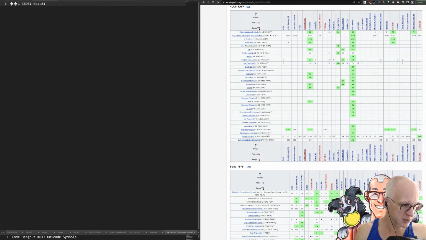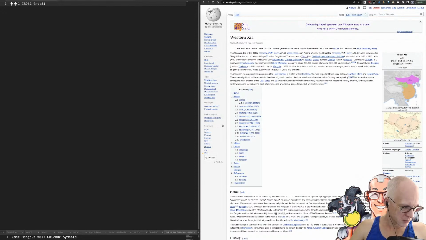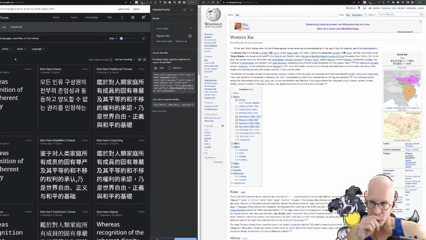So this list is either incomplete, or, well, it's obviously incomplete, right? Because DE does not fit into this range. It's after D7 and it's before E0. Western Xia. So the question is, how do I narrow this down further?